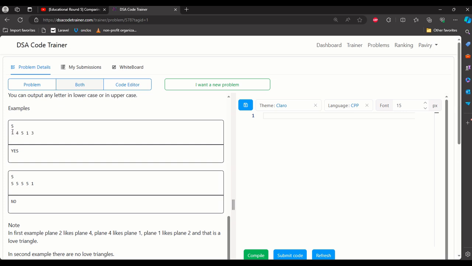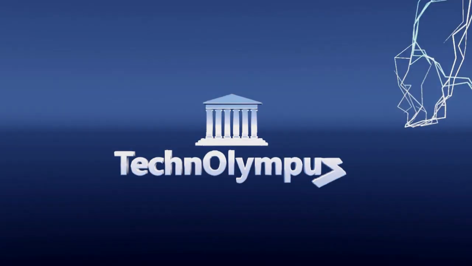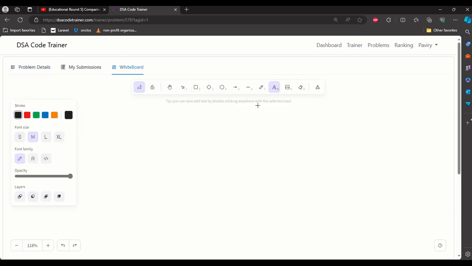For example, here it says that plane 1 likes plane 2, plane 2 likes plane 4, plane 3 likes plane 5, and so on. We have to print yes if there is a triangle of likes, and otherwise we have to print no. So let's see how we can solve this problem.